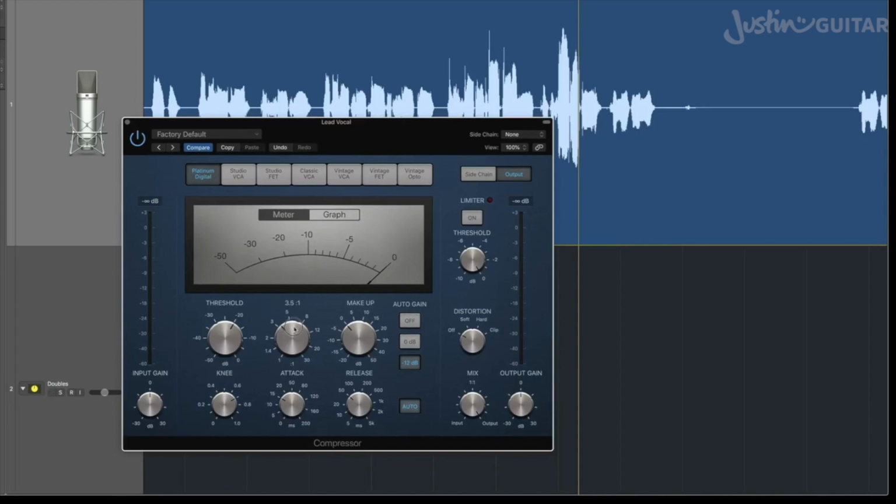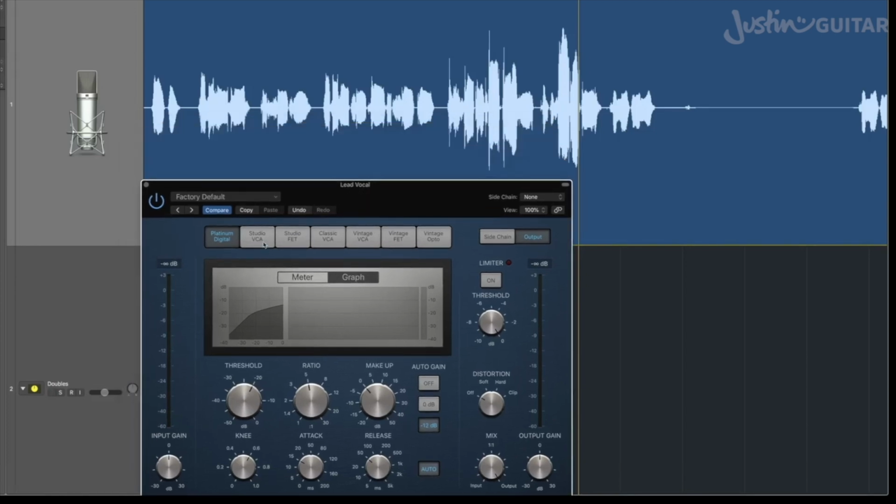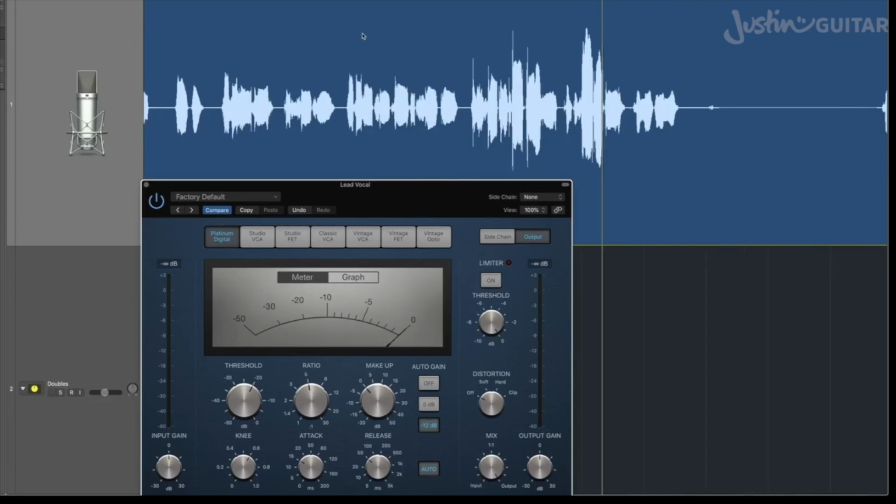So we're going to set the ratio to around 4 or 5. Let's try 5. We're going to leave the makeup where it is. We can play with that later. We want the knee to be nice and soft, around 5 or 6. The attack and the release can stay where they are by default on automatic. Now, let's play the track, and we're looking for 3 decibels of compression. On average, it's going to jump around, but we want around 3 throughout.